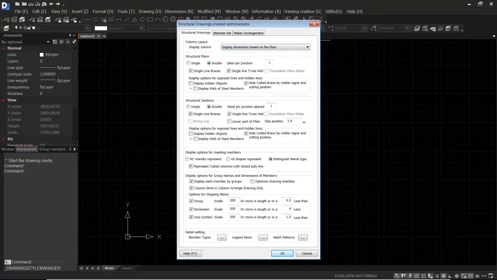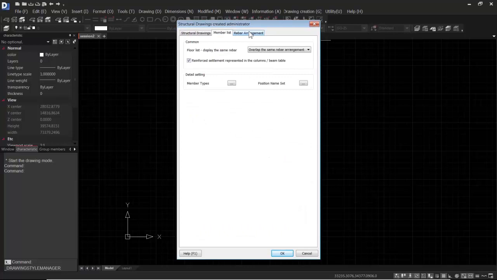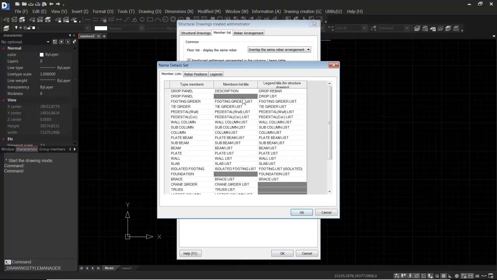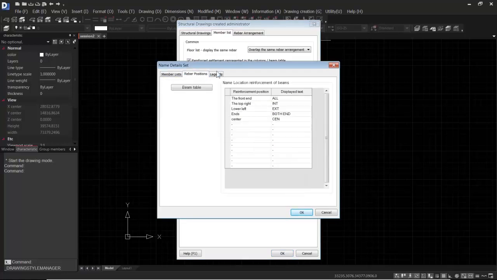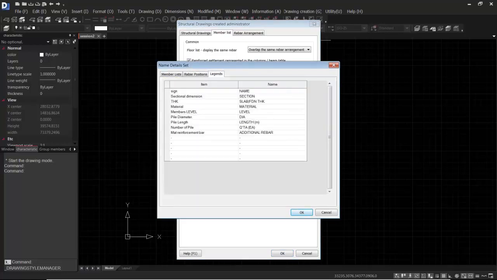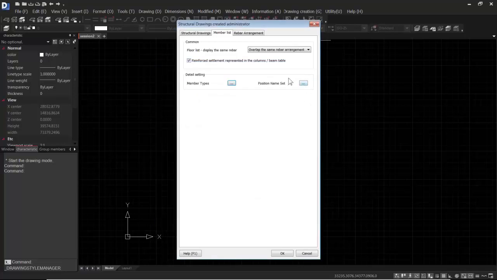And once you are done with these changes, then you do not need to do this modification for your future projects. Okay, so that's about the member list, how you want the rebars to be displayed, and different member type detailings that can be done, rebar positions and legends and so on. Everything can be controlled by the program.